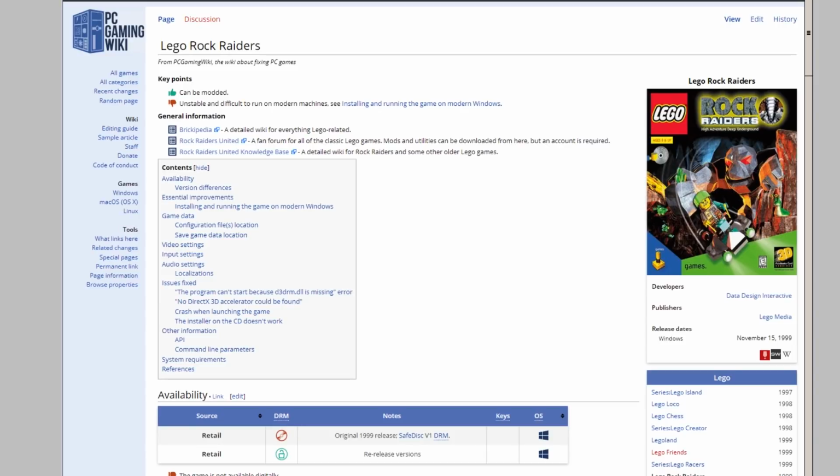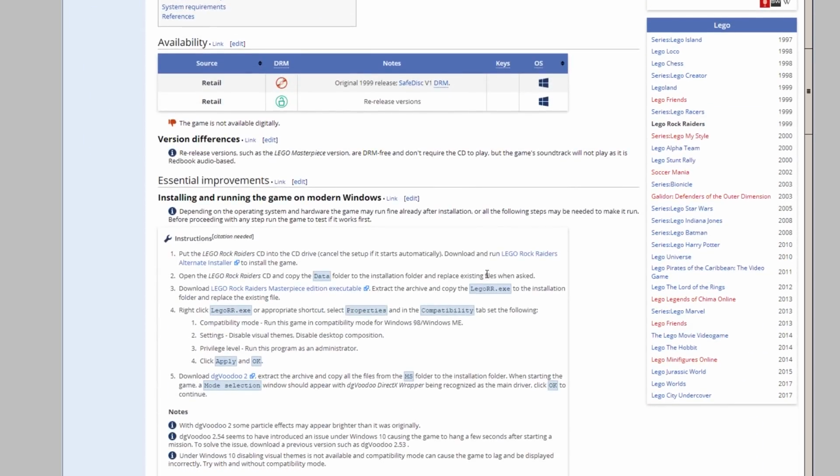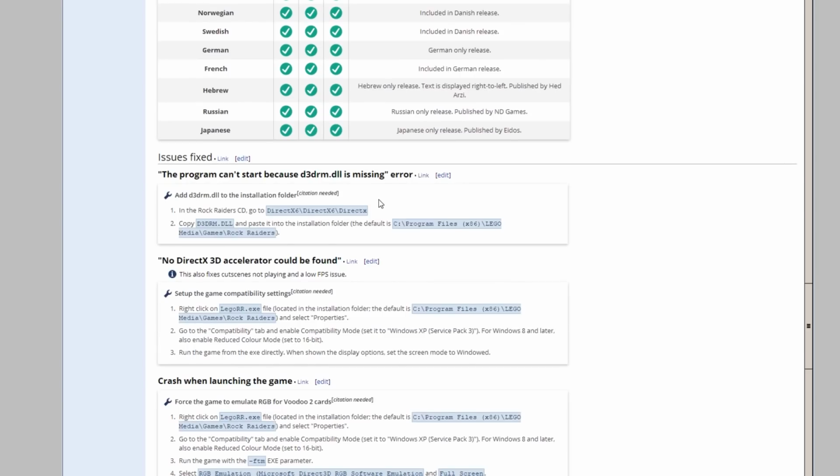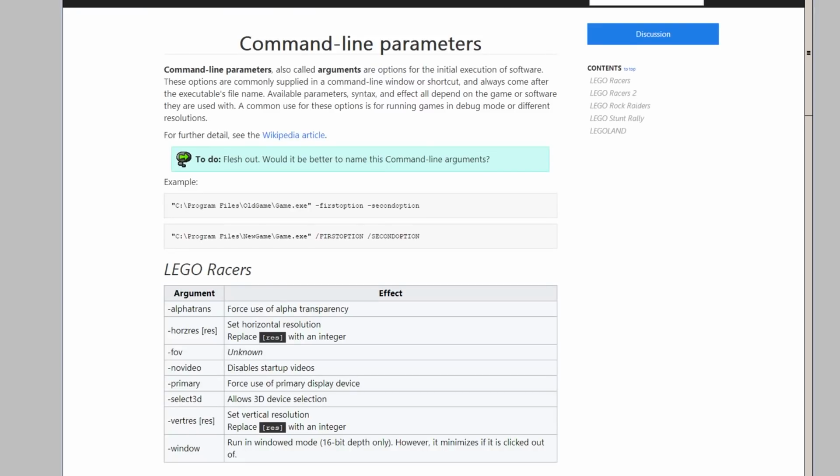So where's the first place you start when you want to try getting LEGO Rock Raiders to work on Windows 10? You take a look at the very useful PC gaming wiki, which pretty much is cheat codes for trying to get this thing to work. It says, before proceeding with any step, run the game to test if it works first. Now, there's a lot of different launch options, like I said. So it also links to the Rock Raiders United, as previously mentioned, list of command line parameters for Rock Raiders, which actually probably would have helped in the event that we were trying to get this working on Windows ME, but that's not going to happen.